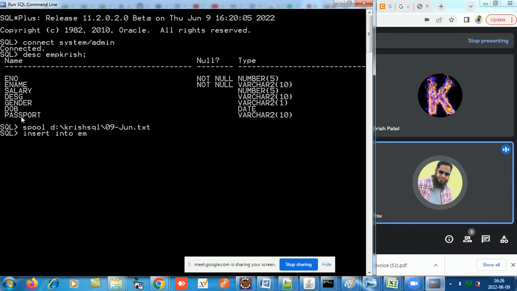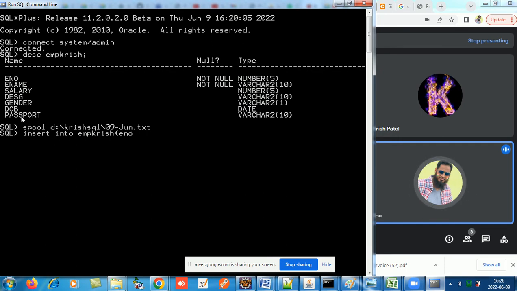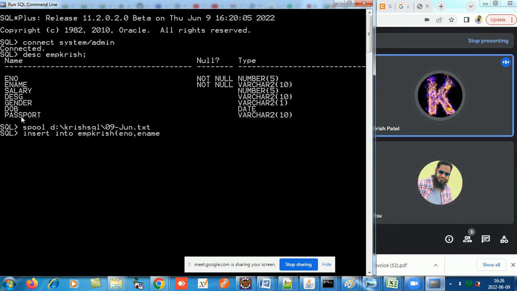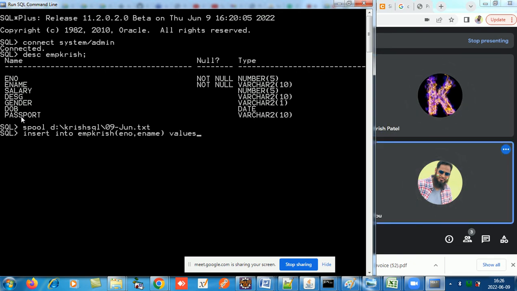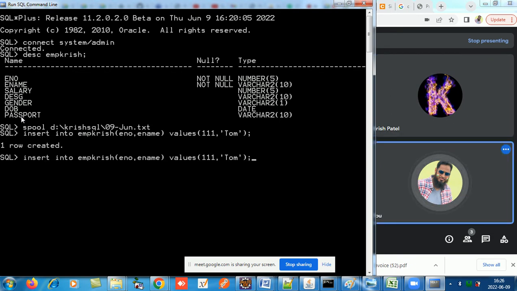Insert into table name and enter the column names which you wish to insert. So what do you want to insert? And now enter the values. And if you want to see whether this has been inserted, what is the command to check the table content?